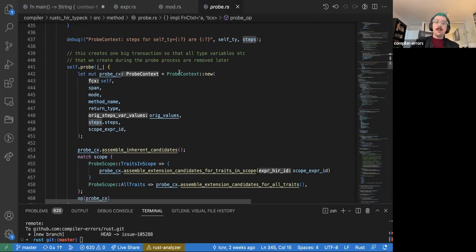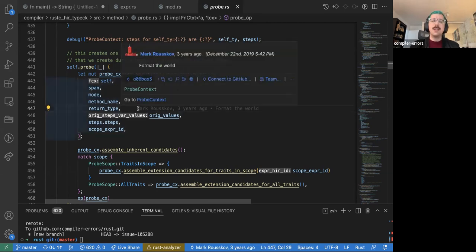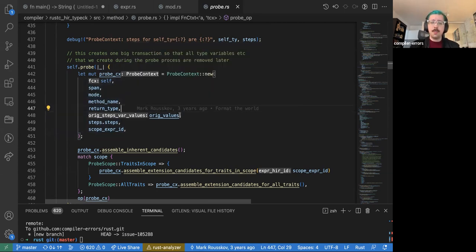And inside this probe, we construct this thing called a probe context, which basically has all the information that we're going to need throughout this method probing process: the span, the mode, as I said before, is it a path or a dot method call, the name, the return type, which I don't know if we actually use that for anything or if we just use it for error reporting. I think we just use it for error reporting, but we'll see.